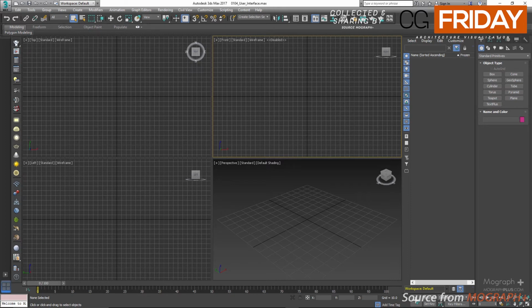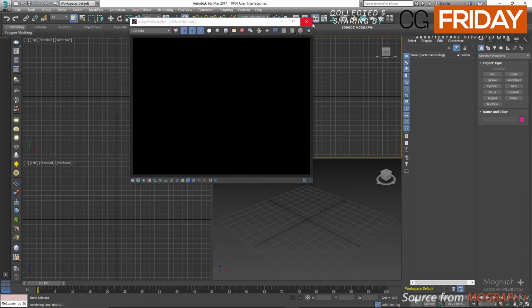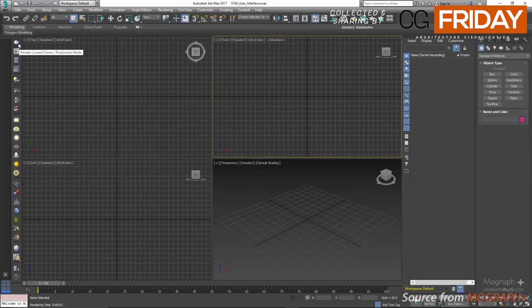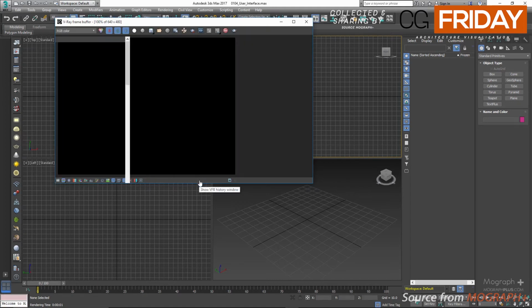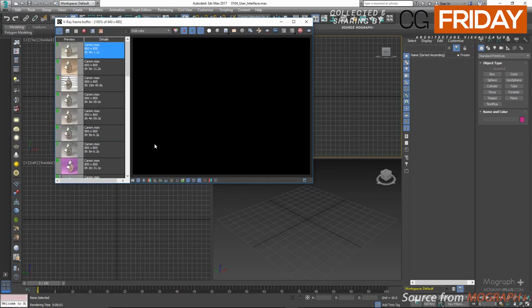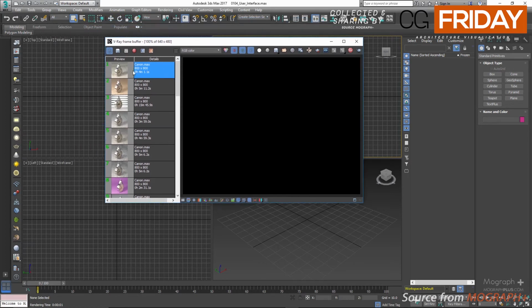Up here we have render current frame in the production mode. If you click and hold, you can also see we have the render current frame in the ActiveShade mode. Okay. Next we have last VFB, which is going to show you the virtual frame buffer window and your last render. I will be discussing this window in one of our future lessons.